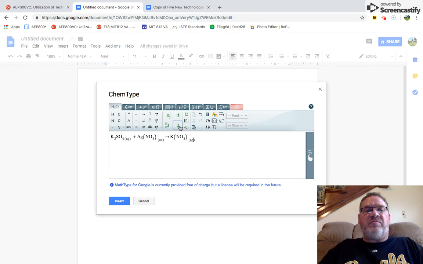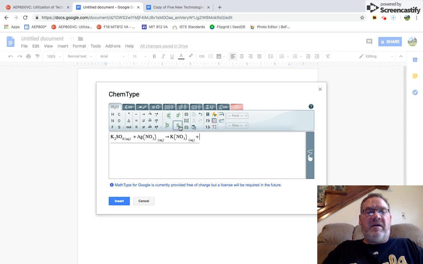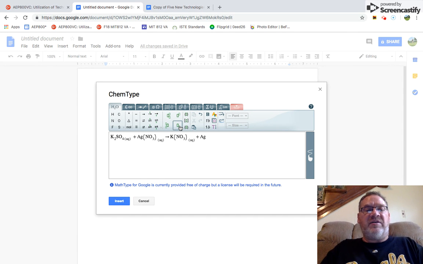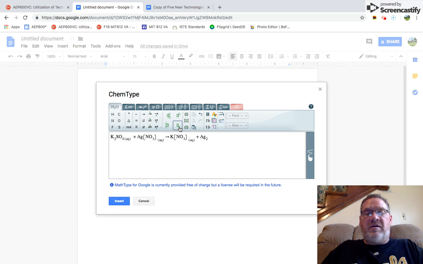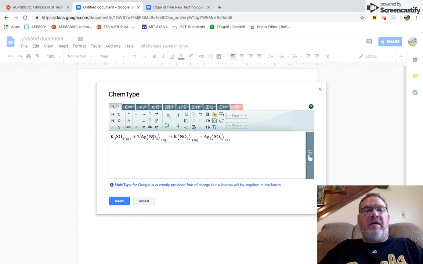And a nice thing, once you start a parentheses, it'll give you both parts of that parentheses, and silver. Again, we'll hit this superscript, make sure our formulas are correct. And you've got your equation. And yes, we do need to go in and balance this, so we can go back and add in the coefficients as we need to.